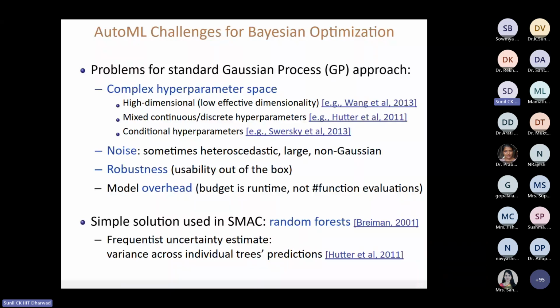Sometimes they may not match high dimensional and low effective dimensionality. If we have noise, sometimes heteroscedastic, large, non-Gaussian, robustness is needed. Using the model is overhead, so the budget is runtime, not the number of function evaluations. These are some of the problems for the standard Gaussian process approach. And a simple solution is usually SMAC. SMAC is one of the frameworks or tools to do certain things here.